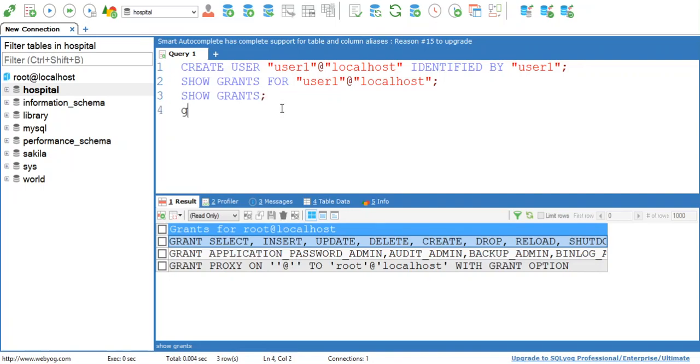So let's see how to give grant to a user. Grant select on hospital dot doctor to user1. User1 is a newly created user which does not have any grant yet, and we are giving permission to user1 by using the grant command. Now what is the meaning of this command? Grant select means give select permission to user1 on which database? On the hospital database. And in the hospital database there are two tables, but we are giving grant for the doctor table only.